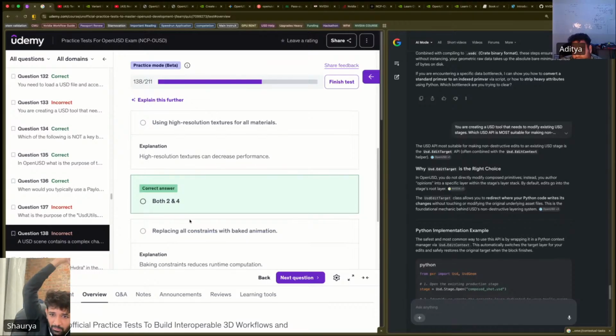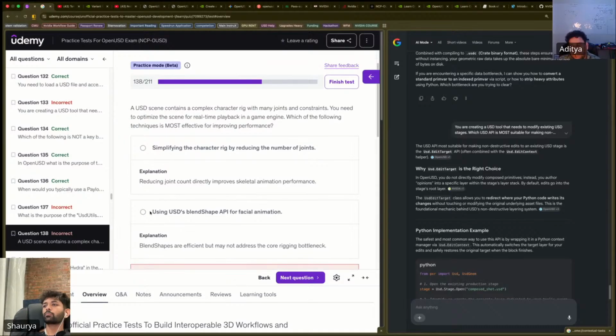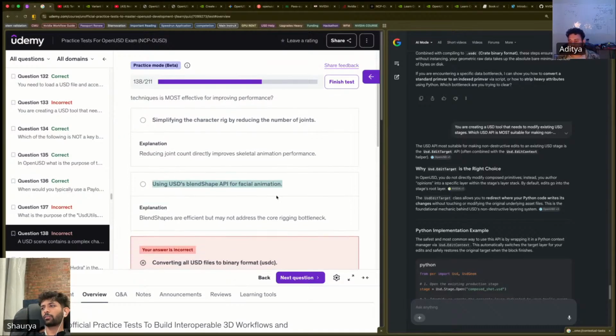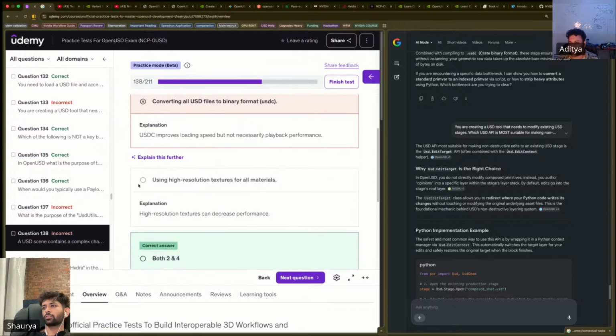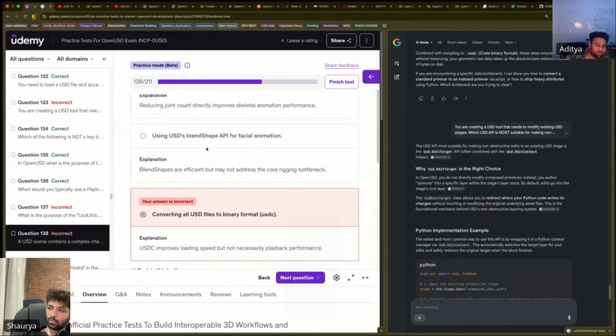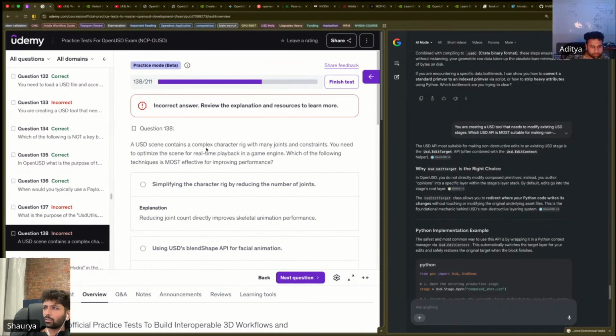What was it, what are 2 and 4? Using the USD blend shape API for facial animation, we did see in one of the questions. And what was the fourth one? Using high resolution textures for all materials. High resolution textures can decrease performance. But this is something I don't know about. Yeah, it can decrease performance, that makes sense, but how is that effective for improving performance?